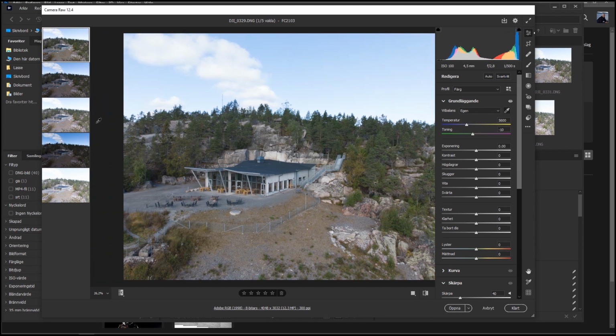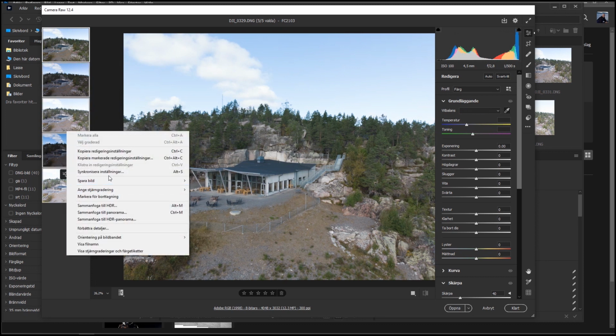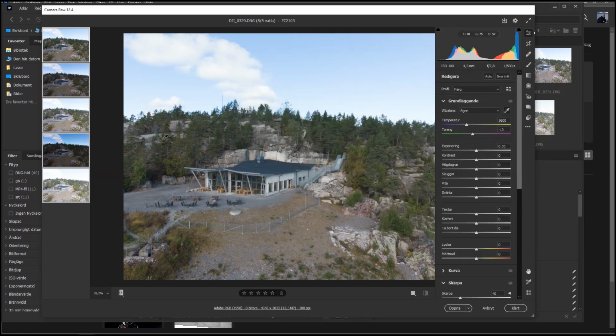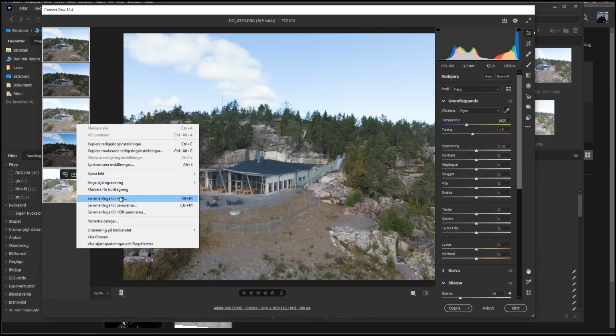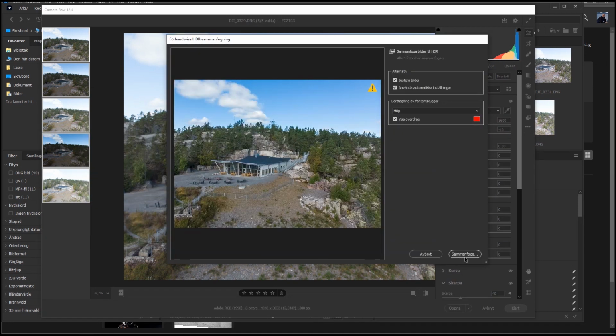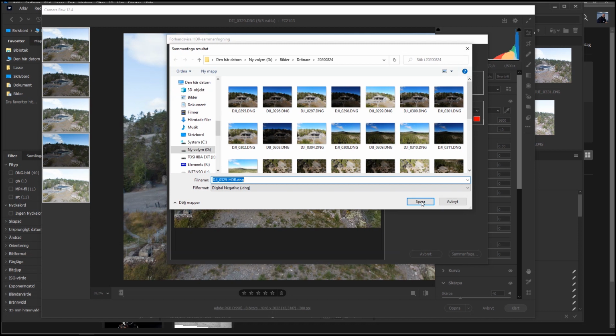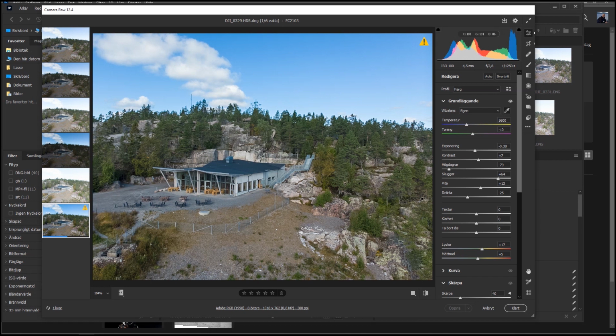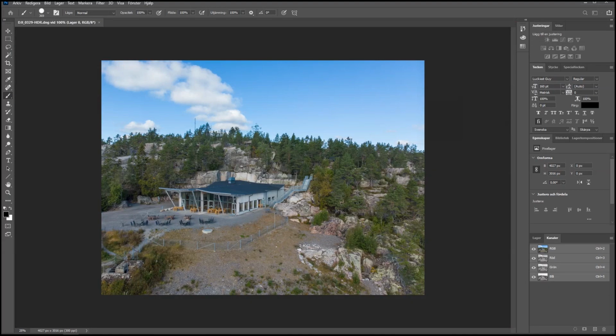Then I select all 5 pictures and synchronize the settings. I get the white balance on all of them. Then I select make HDR picture, save. This process can be quite heavy for computers. Every image is 25 megabytes. And soon it will be there. It's finished, and I will open it up in Photoshop.